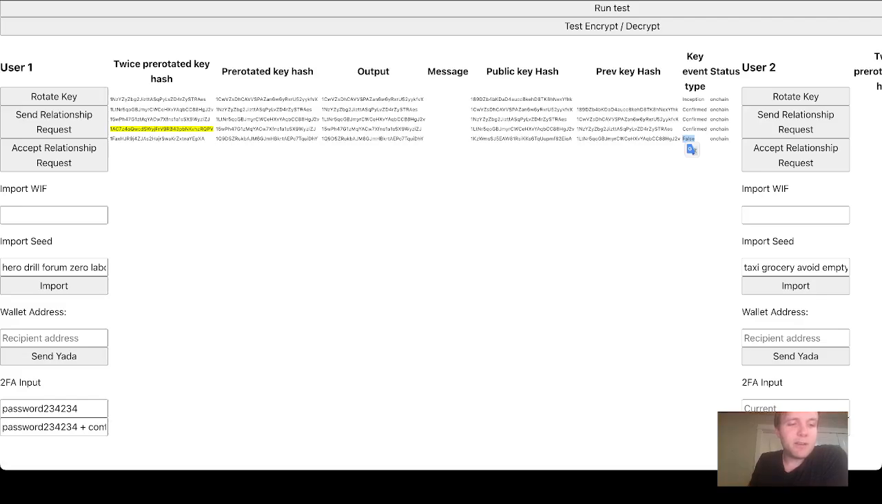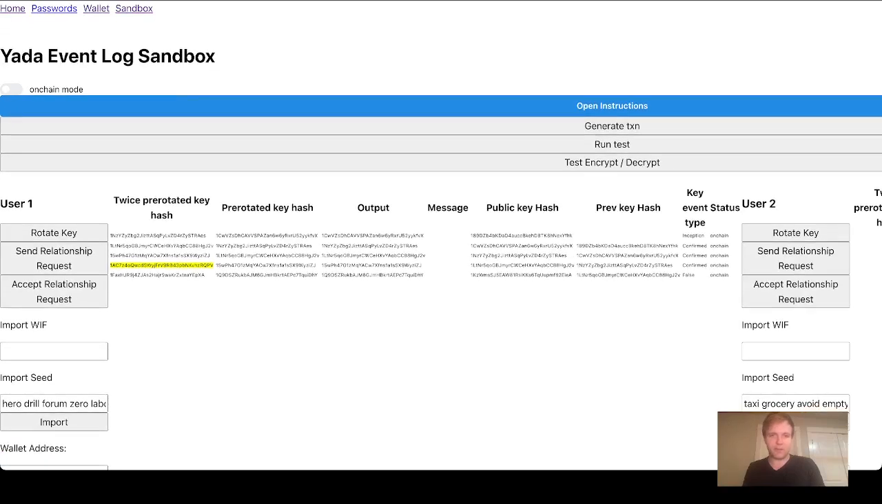And that's really all there is to it. It's not more complicated than that. So yeah, that's how Yada event logs would have prevented the Bybit hack.